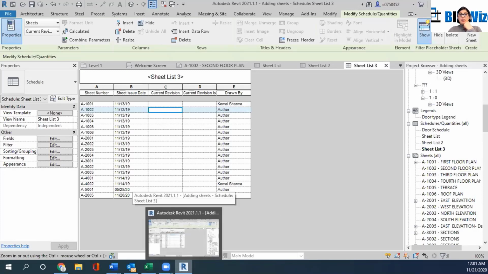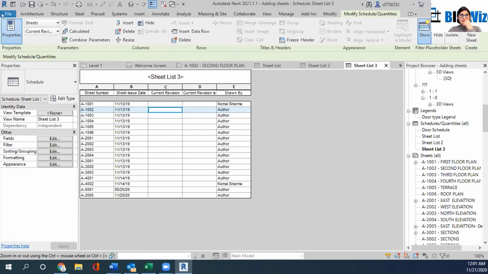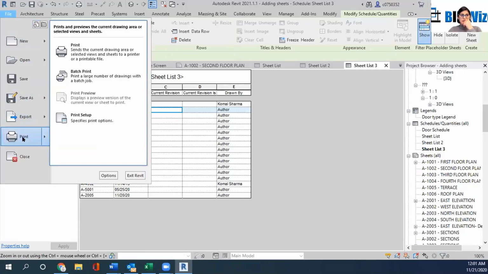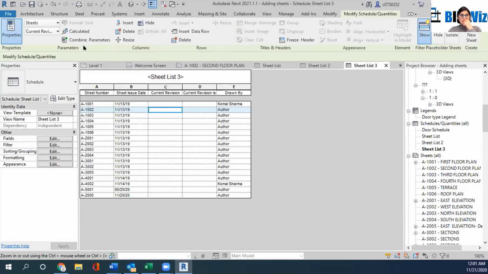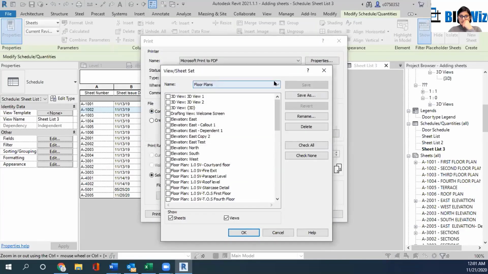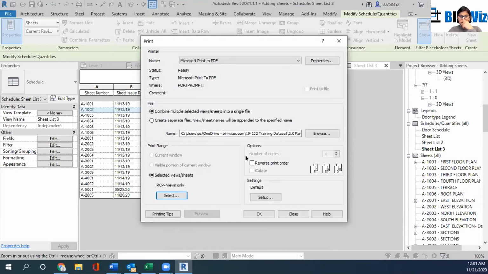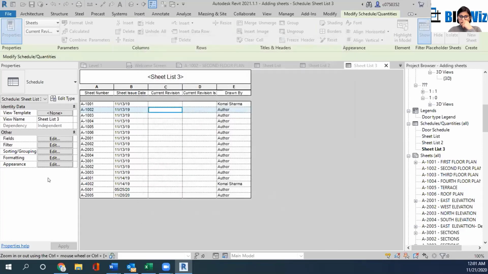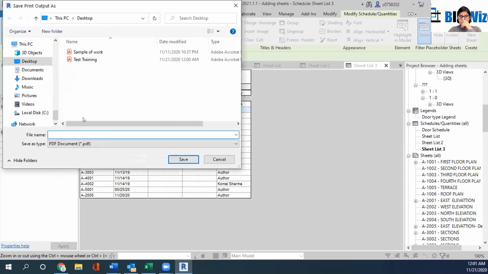Similarly, let's do one more print here. Let's go to print and select. And now I want to do RCP views only. Press OK. Press OK. And RCP.